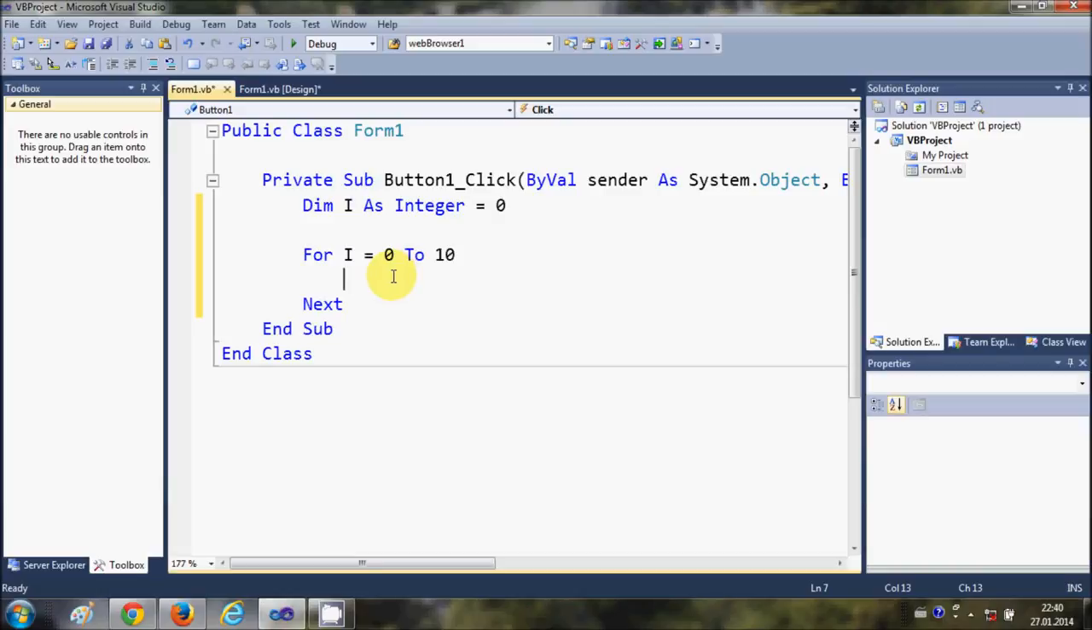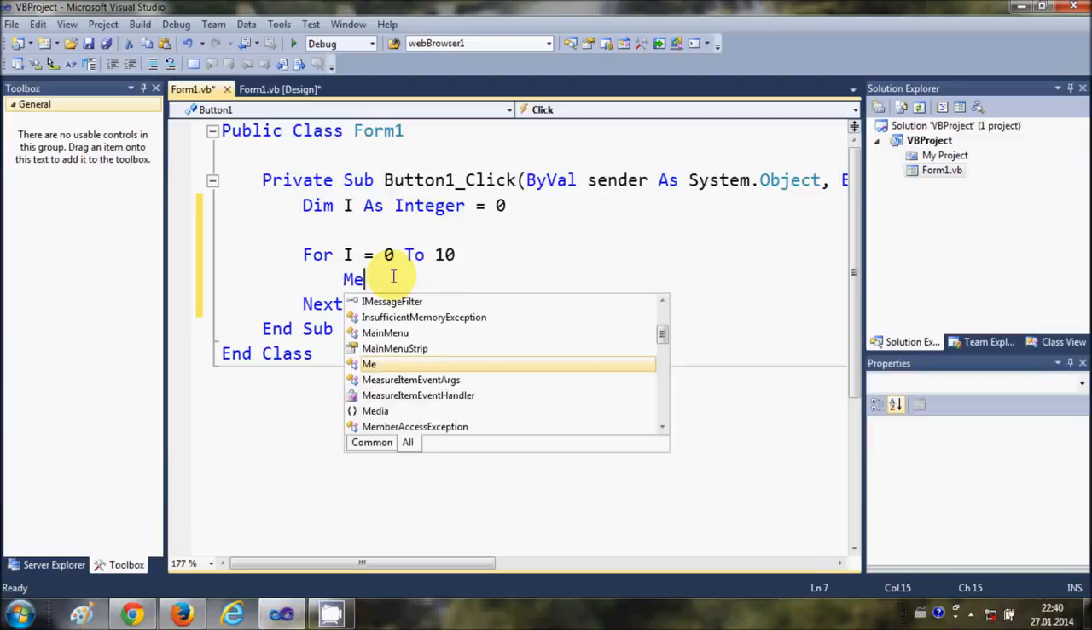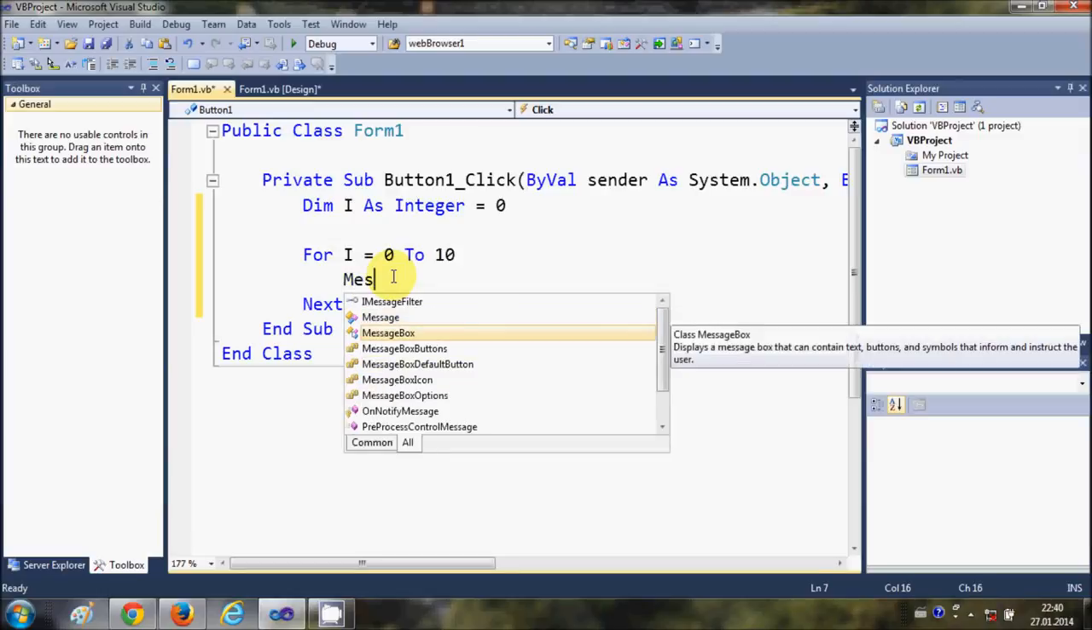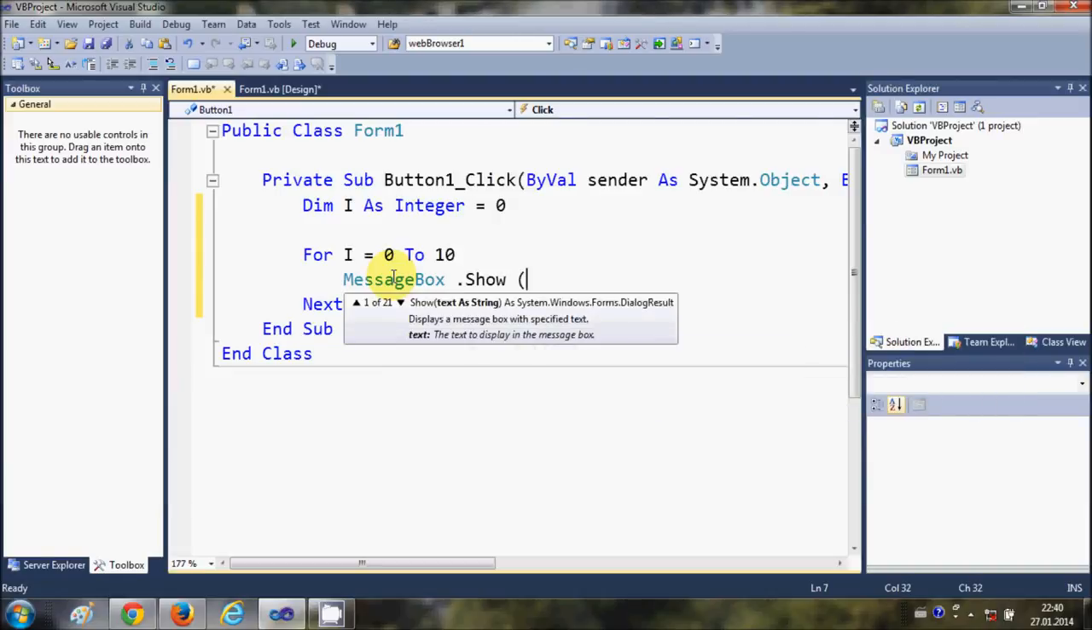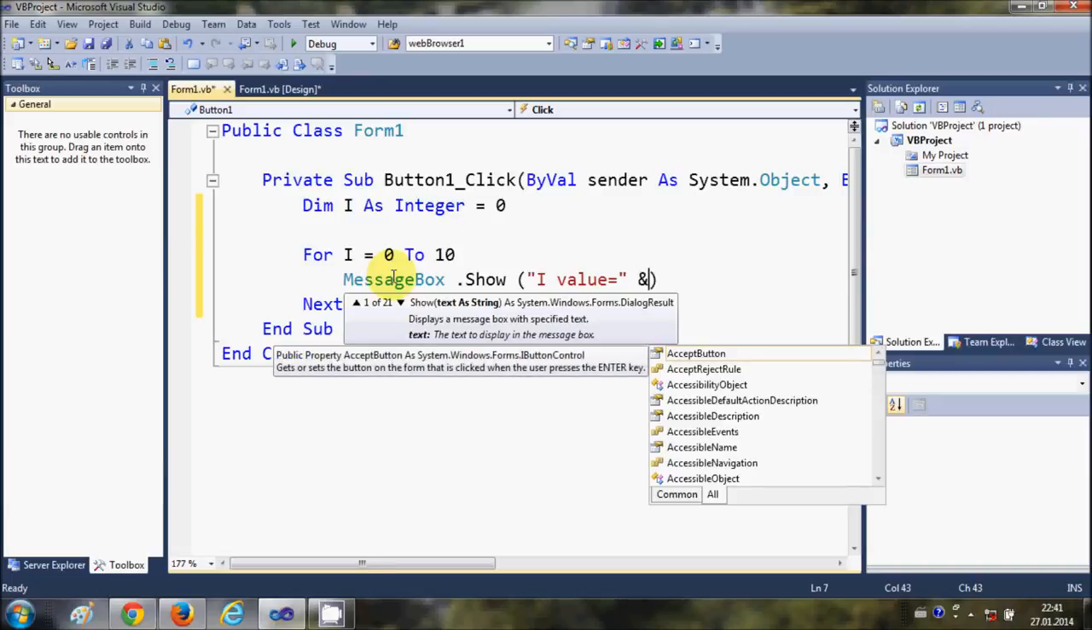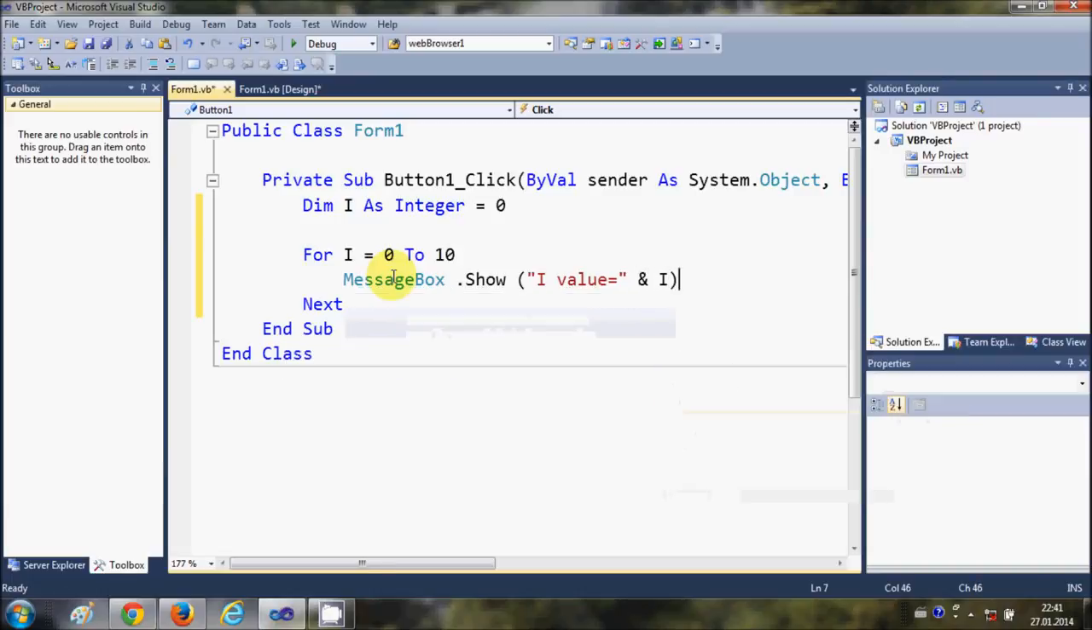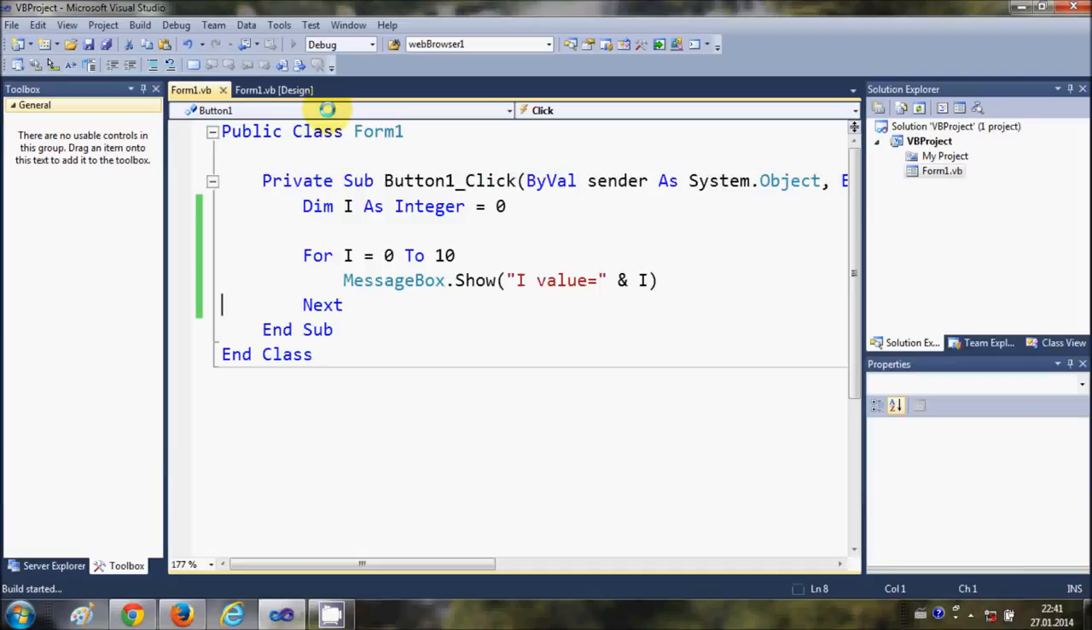So let's see. For example, I want to show a message, so I will write MessageBox.Show, and I will write a message. For example, I will write "i value is equal to", and then I will write this ampersand sign, and I will write this i. Okay, and now I run my program.